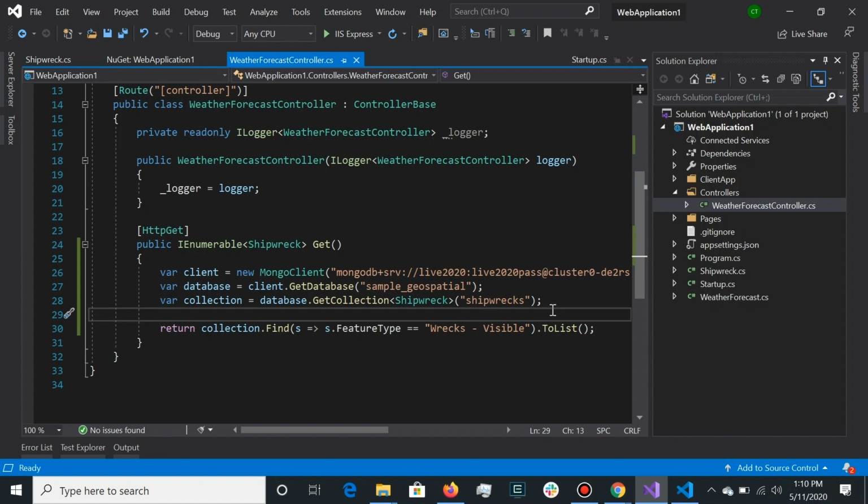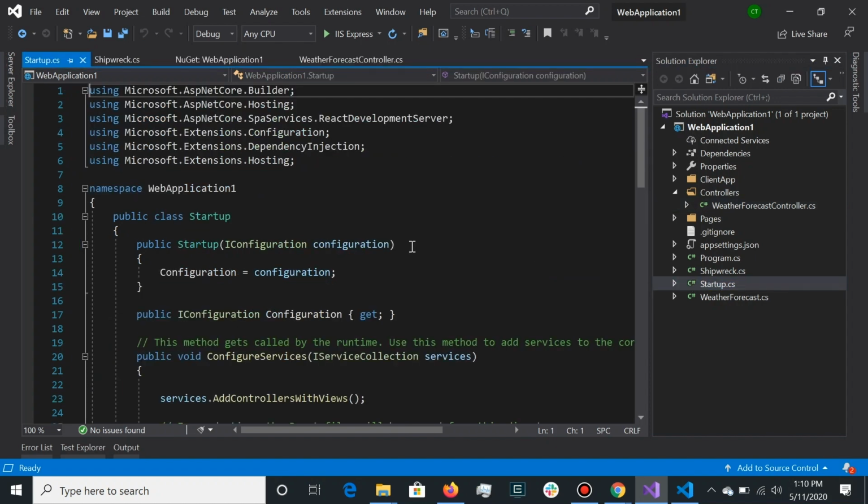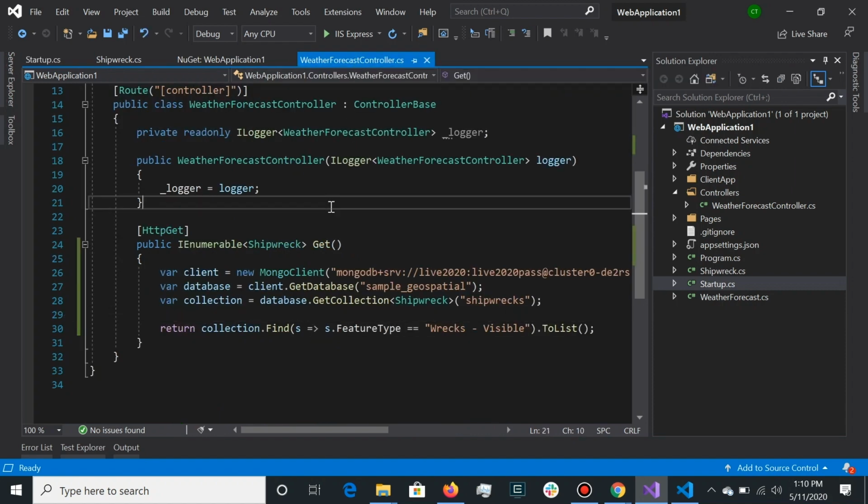Okay. In ASP.NET applications, there is a startup.cs file right here. This is where we do all of our initialization code. So it seems logical that we would initialize our Mongo client here and then have the ASP.NET Framework inject that client into our controller where we can then use it. Okay. Let's go back to our controller for a minute. And so what I'm saying is we want to inject this client.